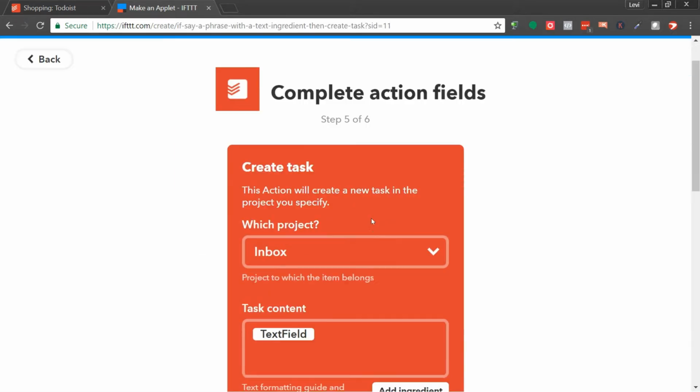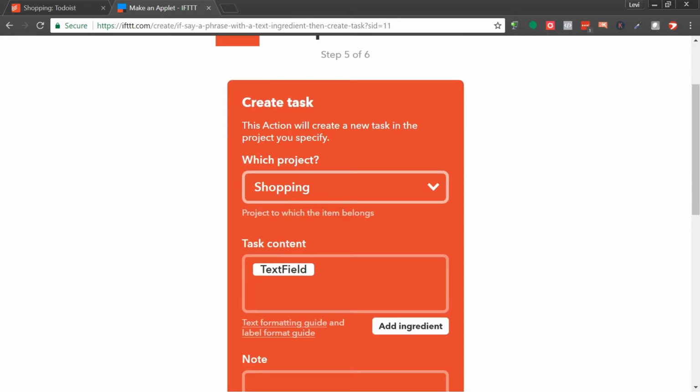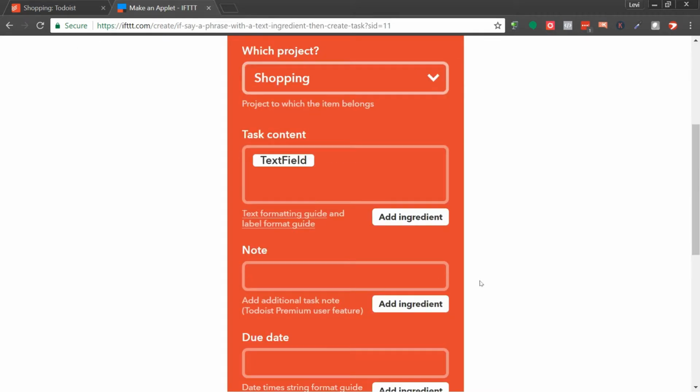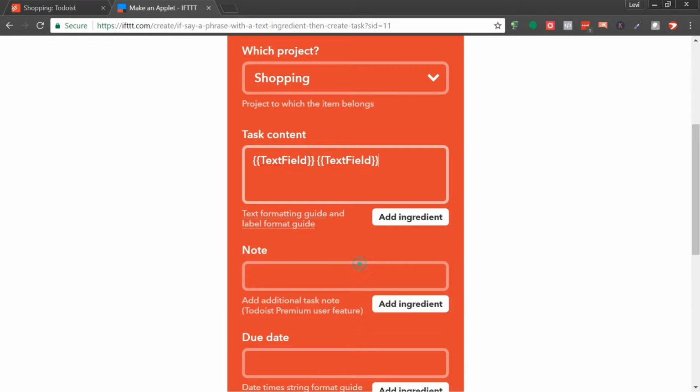So we're going to pull that up. Which project? I would like the project to be on my shopping list. Projects are ToDoist's way of categorizing the different lists. The content of the task is going to be the ingredient. So I actually want the text field. The text field is whatever was in that $ that we created earlier. So we actually just want that in there once. So whatever I said in the place of that $ is what's going to come across.